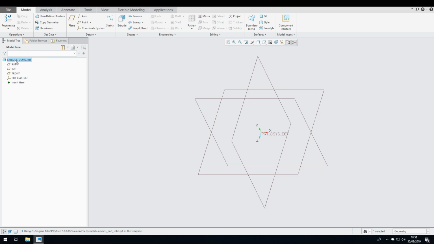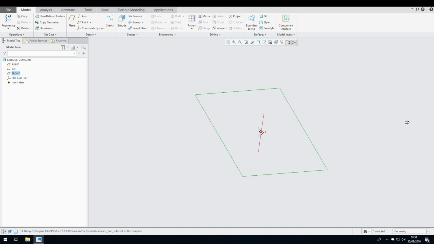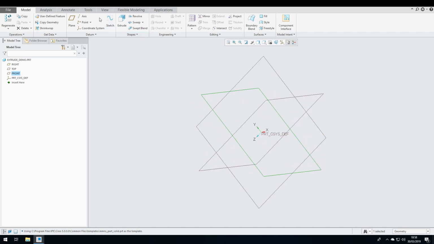So the first thing to note is it will give you your parts. This is sort of the top level save file. Within that part, it builds down from here. So within your part, you've got a right hand plane, which is this one, top plane, which is that one, and a front plane, which is that one. It doesn't particularly matter which one you sketch on, but when you create your model and click ISO view, it will give you the view from sort of this angle here, which is what we were looking for. So we will sketch on the front plane.